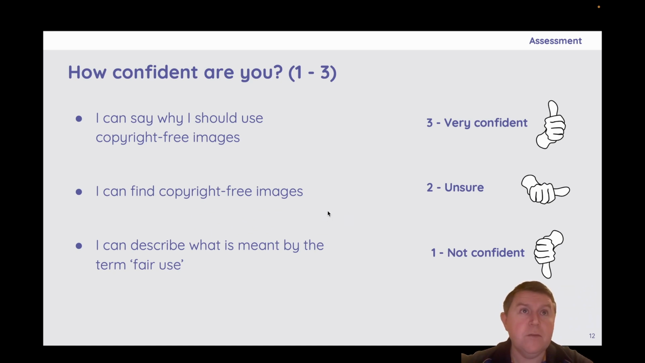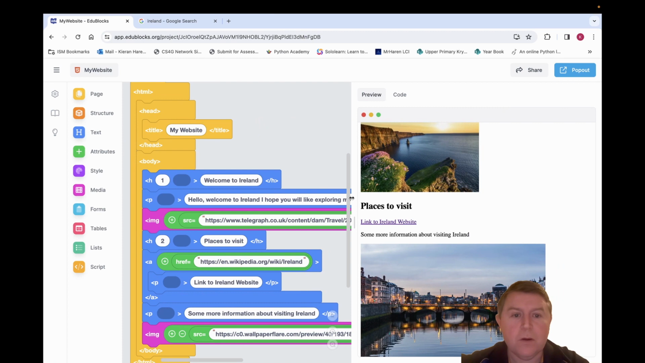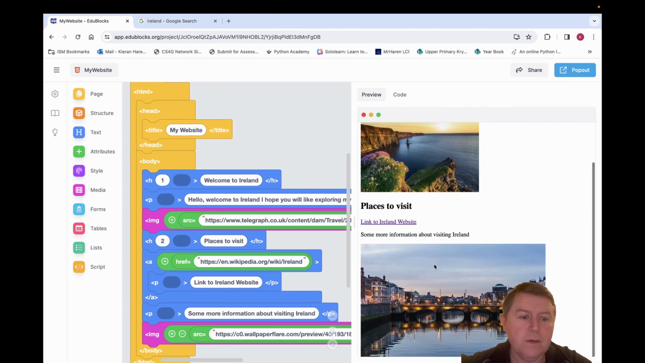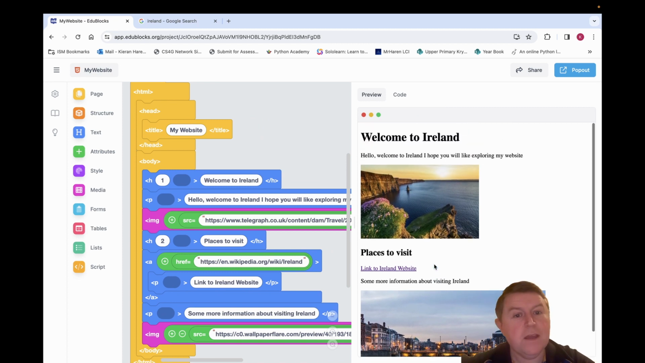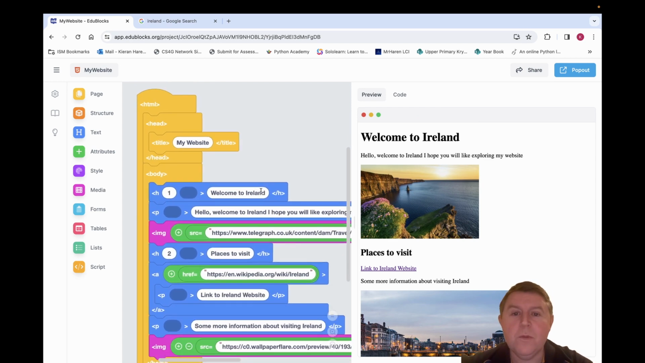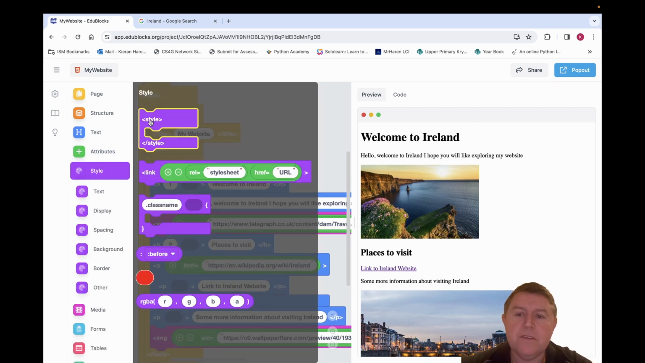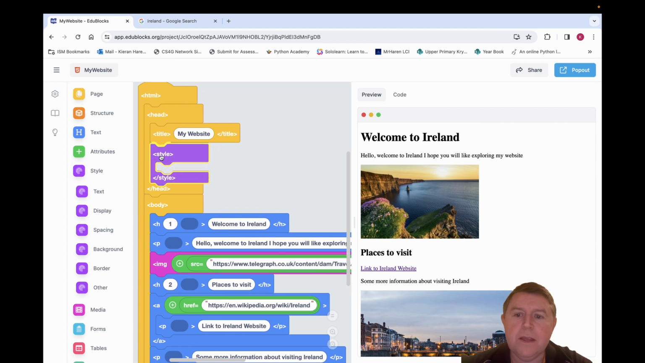Right, so that's it for that part today. Let's move on to the practical part. So we've added another image to our website, and our website looks okay. We've got some text, but I want to add some color to my website. So what we want to do is add some style. We go to the style tag here, and we're going to grab the style block. I'm going to put it in here in the head of our website. It's one of those places where we put things that we don't want to see on the main page.